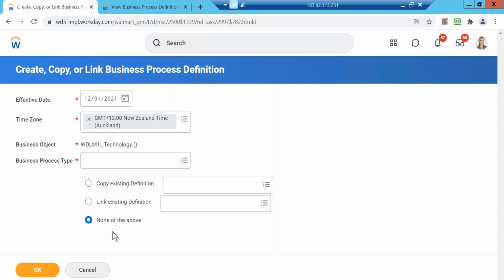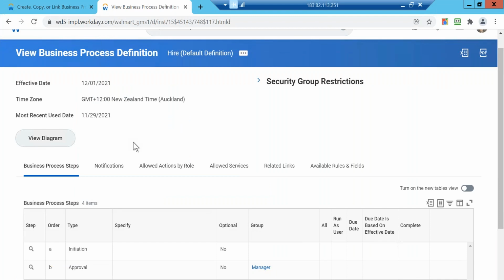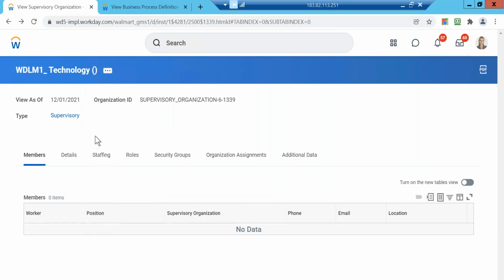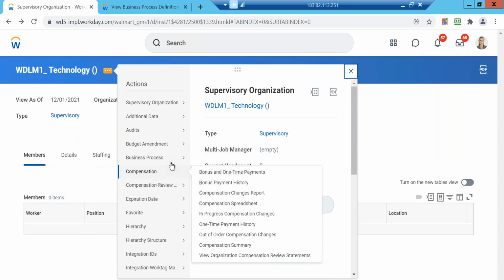So none of the above is used to do the configuration from scratch, because I don't want to copy anyone's hiring process. I don't want to link it. I want to have my own. Then how will we use it? We will use none of the above. And when I use none of the above, I will get this option of creating my own. Okay, so let me go back, and now I'm going to the hire business process to configure it.